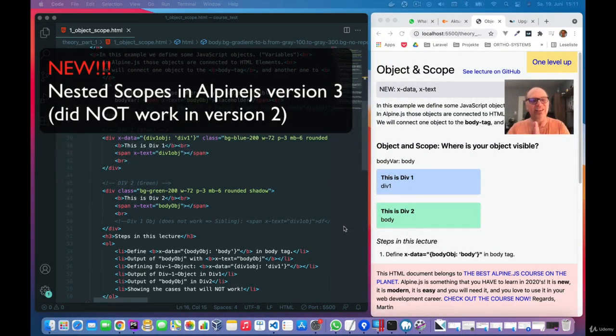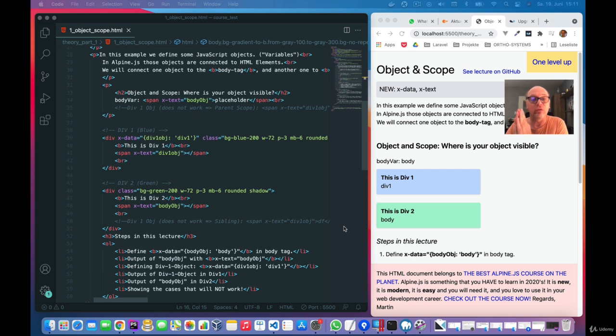Okay, my friends, just one more thing before I finally let you go. I want to show you now about nesting scopes, and there is a little but very important change between Alpine.js version 2 and the current version 3. Let's go here to this blue div, which is our div1.